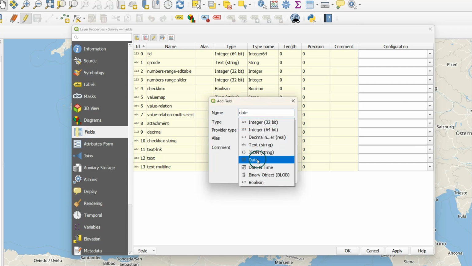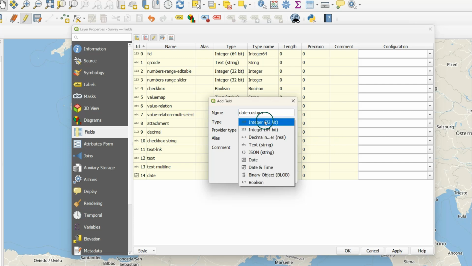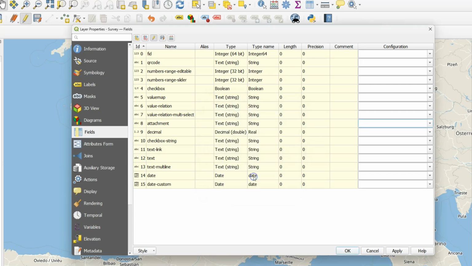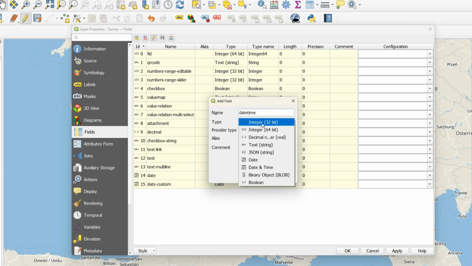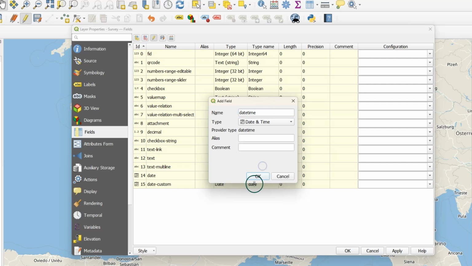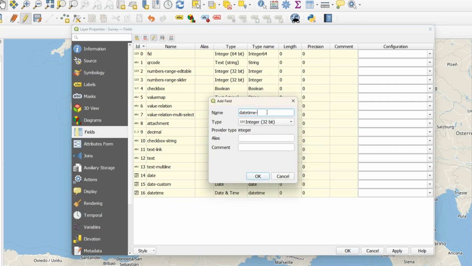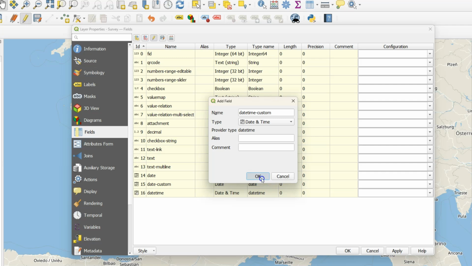First, a field called date of the data type date. Then a field called date custom, which I'll use to customize later the date format. Also, this will be of type date. And a field with the name Date&Time of the type Date&Time. And finally, I add one Date&Time custom, which I'll use to demonstrate how you can set the custom formatting of the Date&Time.